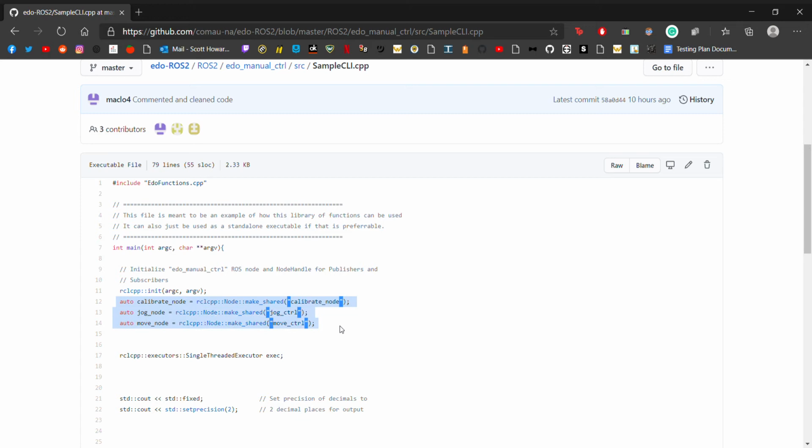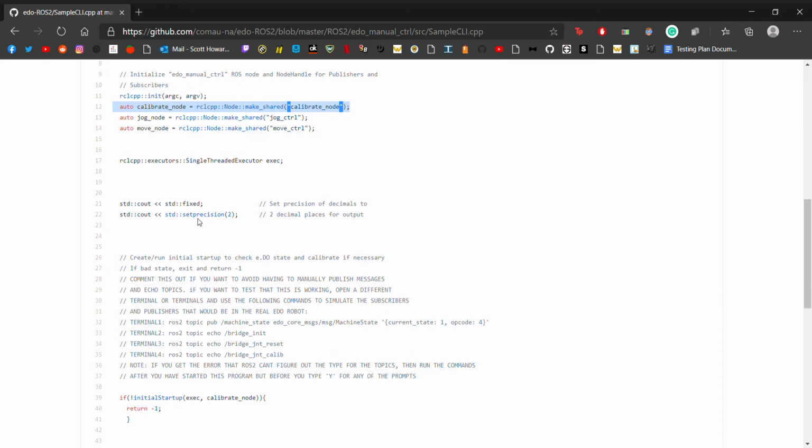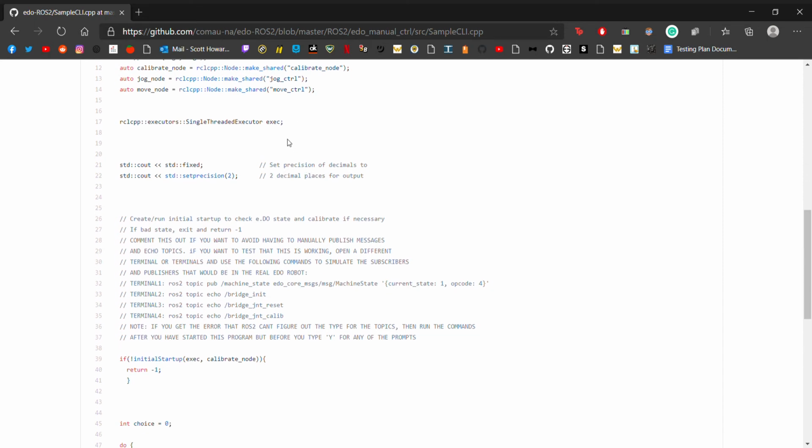And then this is declaring nodes. So our program, even though it's one executable, is I think 4 different nodes, just for different functions, so that jog is separated from move, and calibration is also a separate node. Executors are pretty helpful if you look up the documentation on them. Basically they let you do some extra things with nodes that a standard node doesn't let you do. So we use these in some parts of the code, and other parts we don't need it, so we don't use it.